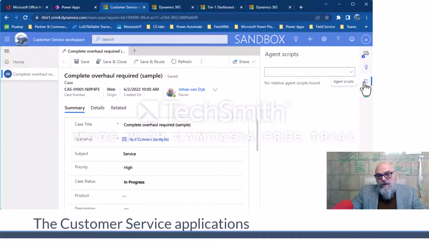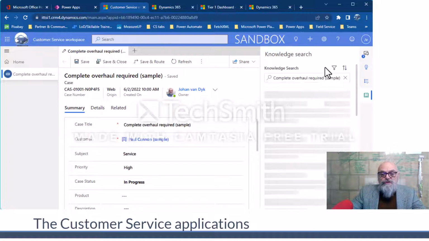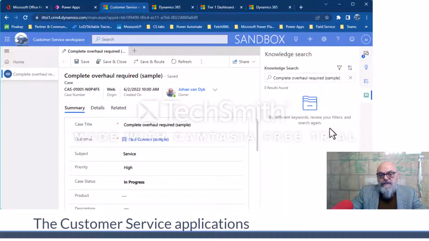You have your agent scripts. The agent scripts here will guide our agent through the process of engaging with the customer or resolving the case. And then you have your knowledge search. In this, you would have the opportunity to go and search through those knowledge base articles and pick up the solutions that you need.